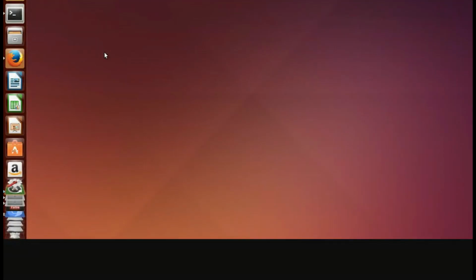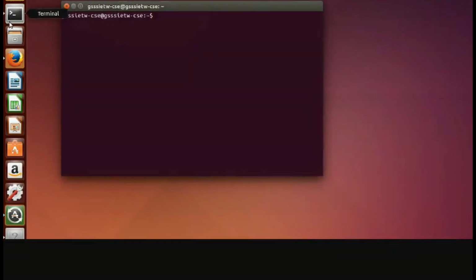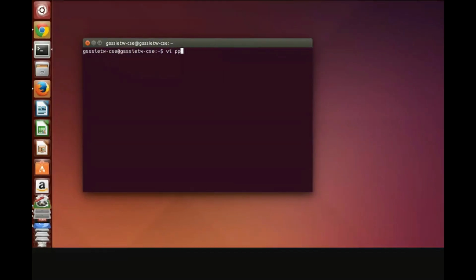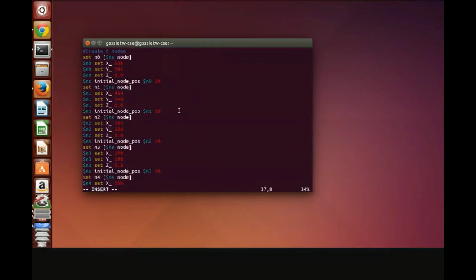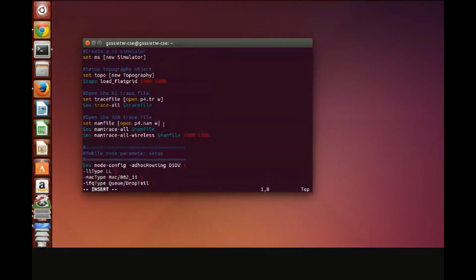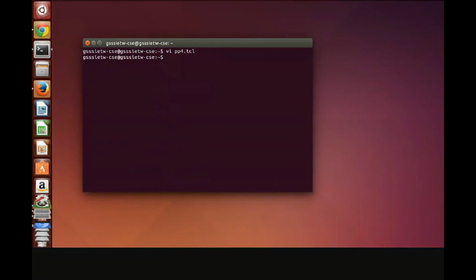I have logged into Ubuntu. Now let me open the terminal. So first I need to type in the TCL code that we discussed. So vi pp4.tcl. So type in the code, the first .tcl file that I explained, right? Then press escape and then colon wq, press enter.